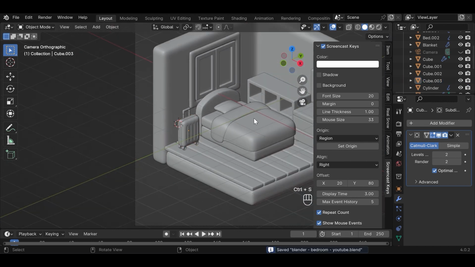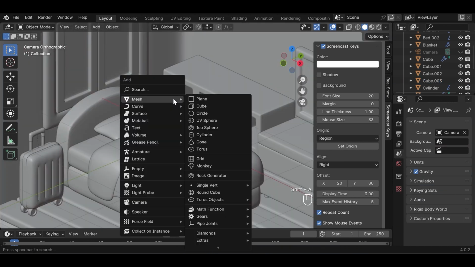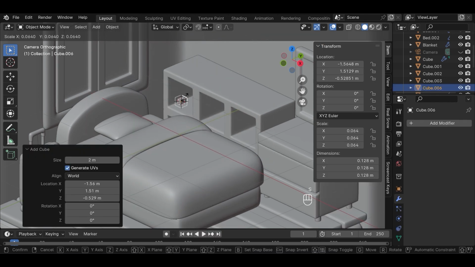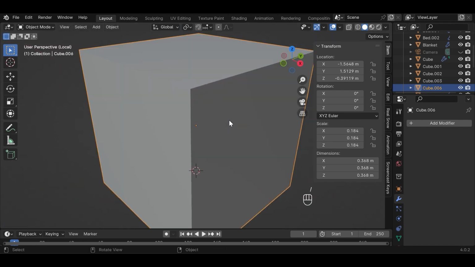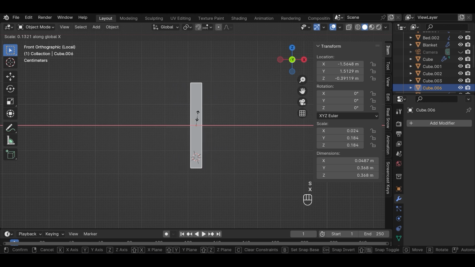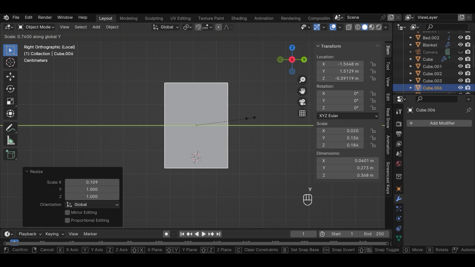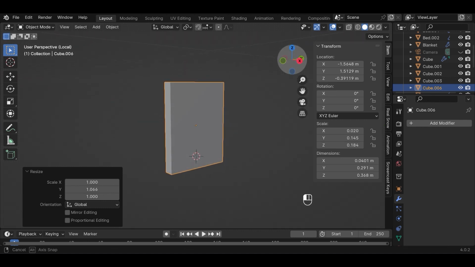Okay, now let's make some books for our bookshelf. Shift A to add a cube. S to scale it down. Let's go to isolate view to make our process easier. Adjust the size to the size you like. Okay, I think it's fine now.